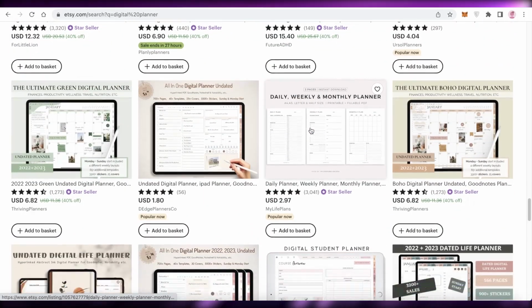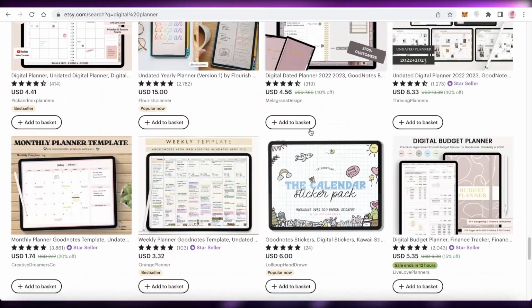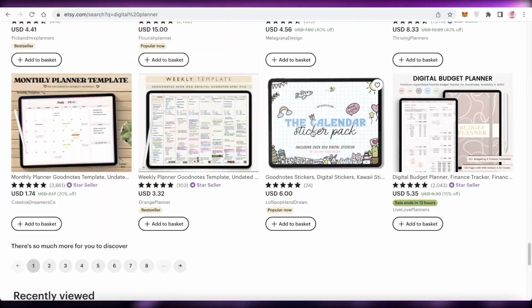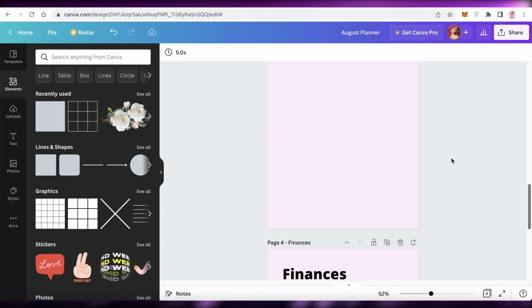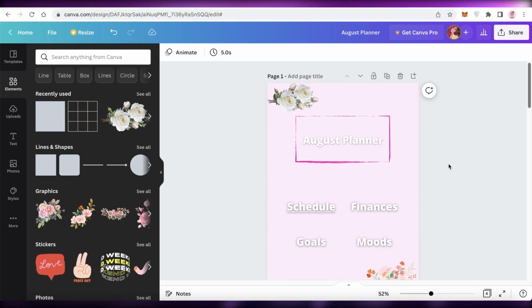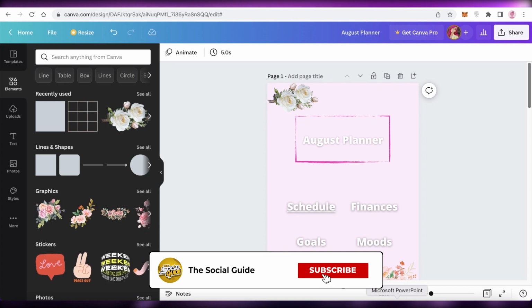And you can add stickers, you can add a lot more different interesting elements of your choice, whatever you want, simply using the Canva element section. You can find any kind of design over here, so you can make it fit for any kind of customer that you want.